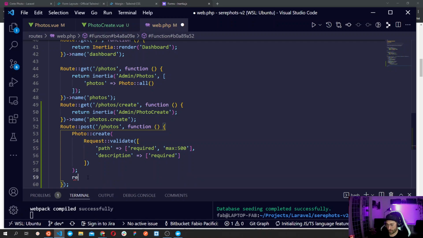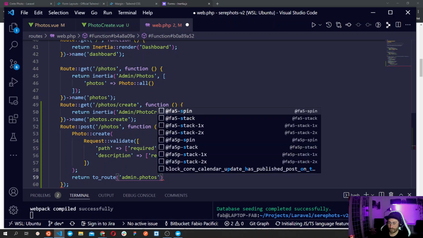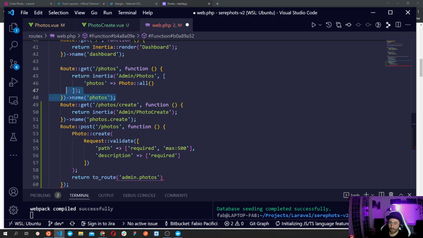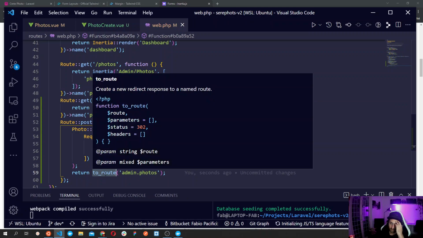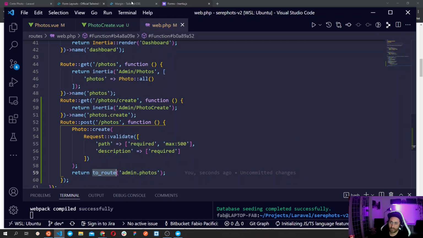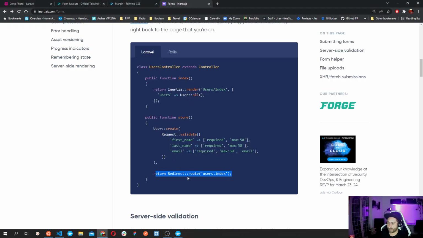Then we should return to route. What's the name of the route? So it should be like admin photos, no dot, so admin dot photos. Yes. So this to_route should be a new helper function that is available for us in Laravel 9 instead of doing all that. So redirect, route, blah blah blah. We do just to_route.